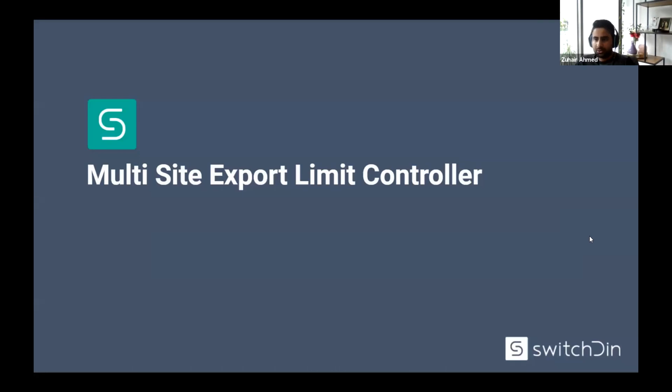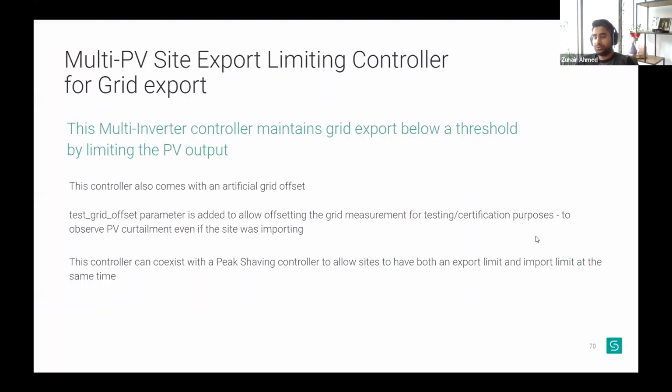All right, so the next one we have is the multi-site export limit controller. We can also call it the multi-inverter export limiting controller. This controller will maintain grid export below a threshold by limiting the PV output. Another feature that comes with this controller is an artificial grid offset parameter. Say there's a site with higher loads; if a user wants to test PV curtailment, they can put in an artificial test grid offset and then see the device curtailing.